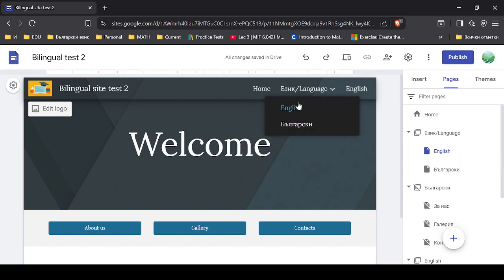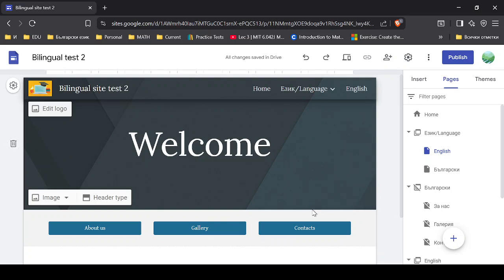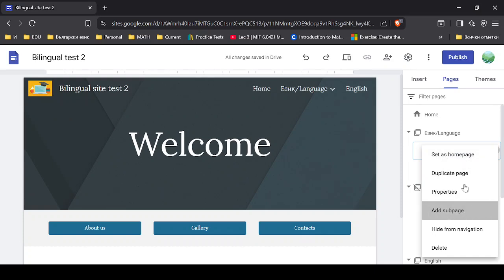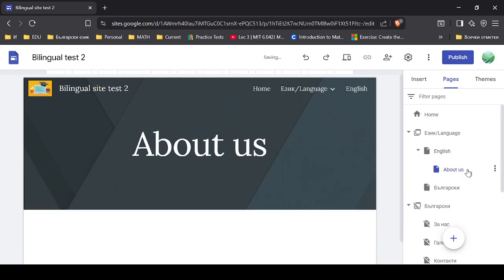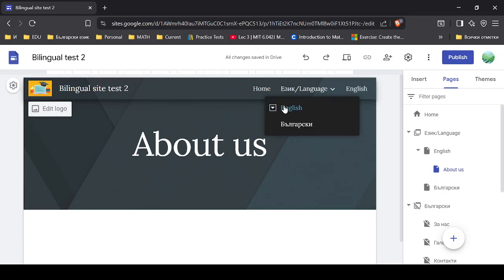So here I've added two pages, one for English and one for Bulgarian, and they are like the landing pages for the language. And then for the proper navigation menu, I've used buttons. Another approach would be to use subpages, but I don't know if this would be aesthetically better for you. This is how it would look. Maybe the menu will become quite lengthy at some point.